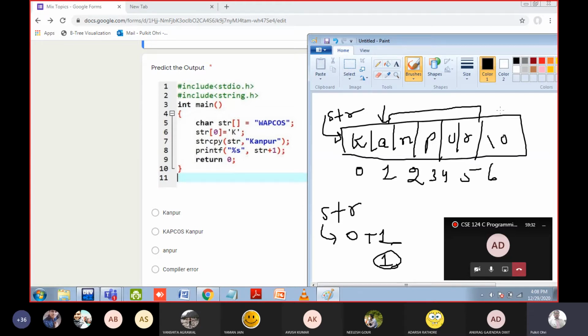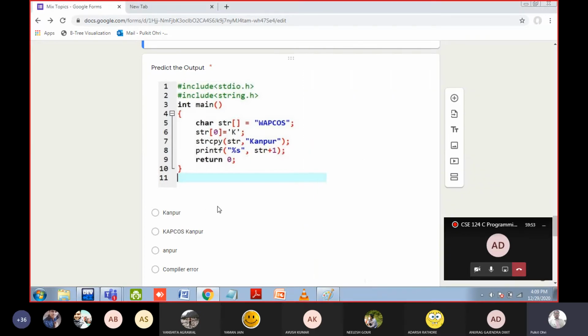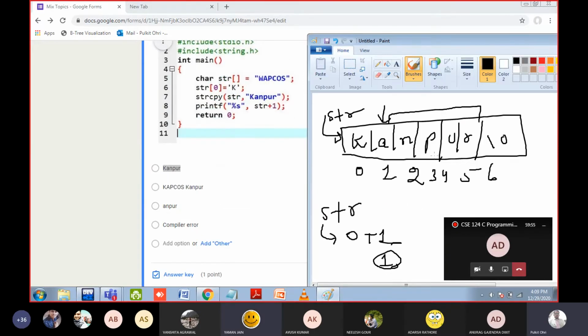If I had used %c, only A would be printed on the screen, the value that is there in location 1. But here I am using the %s format specifier. It automatically prints everything that is there till the end of the array. So option number C is the answer. If someone has a doubt, you can ask. That is a good question. Repeat it.